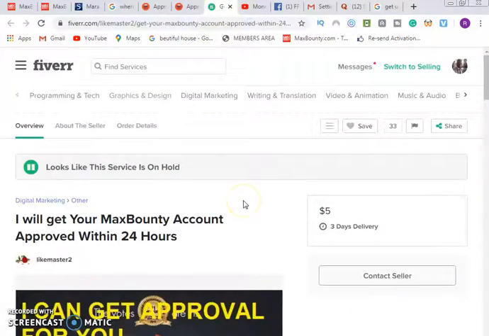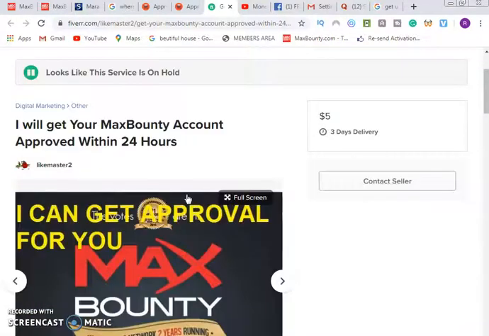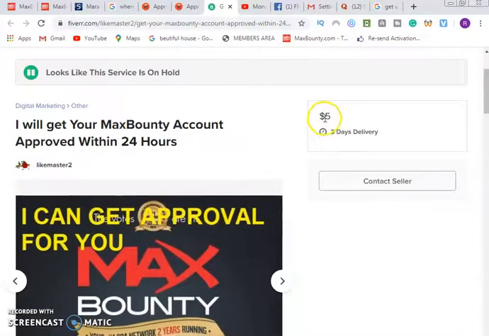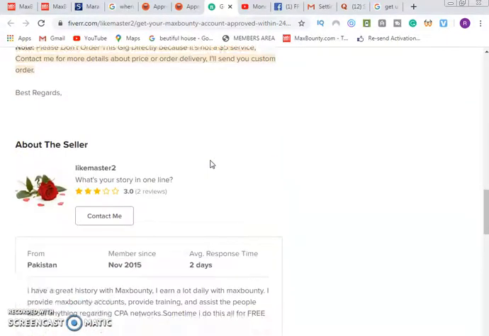Another place you can buy it is from Fiverr. If you go to Fiverr, you can see somebody who is also offering this service. You can see, "I will get your MaxBounty account approved within 24 hours." Can you see it now? So this person is selling from what? $5. Can you see? This is very cheap. You can contact the seller and then you get your own account done for you.